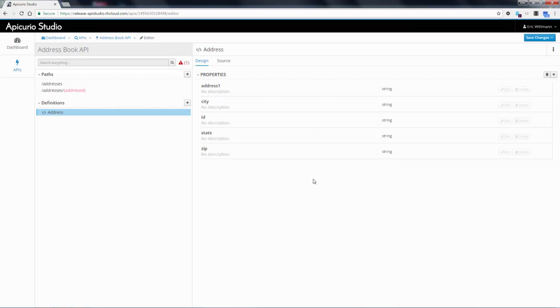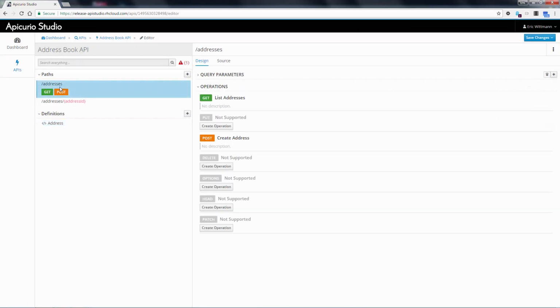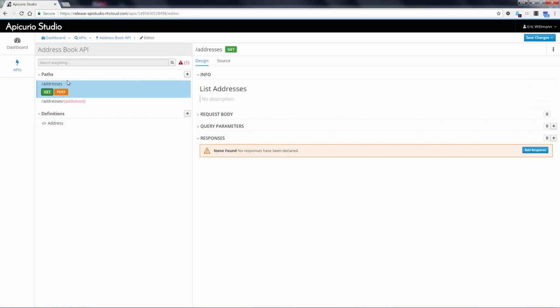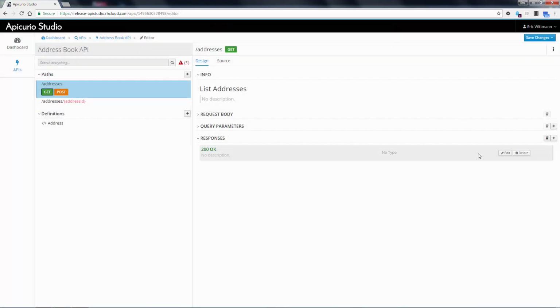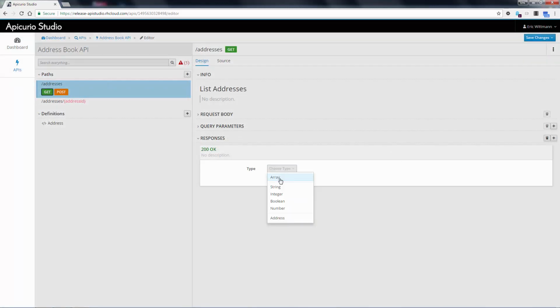Okay. Now let's go back and finish the configuration of each of our operations. So we have a list addresses operation here. It's a get, so it doesn't have a request body, but we do have to determine or specify what the responses are. So let's just give this a simple 200 response and indicate that we're going to return an array of addresses.